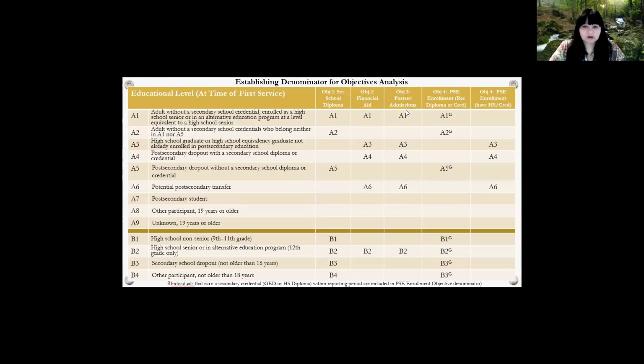Similarly, for objective 3, those that I put in A1, A3, A4, A6, and B2 will form the denominator for my post-secondary admissions objective.